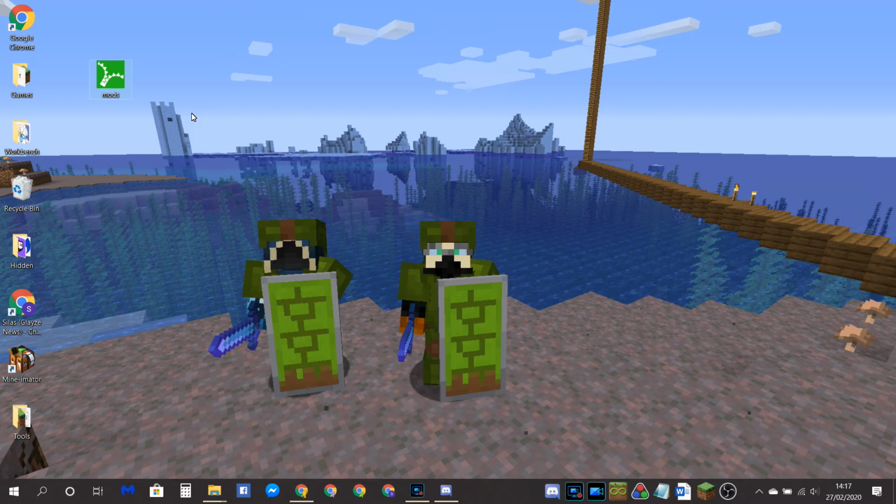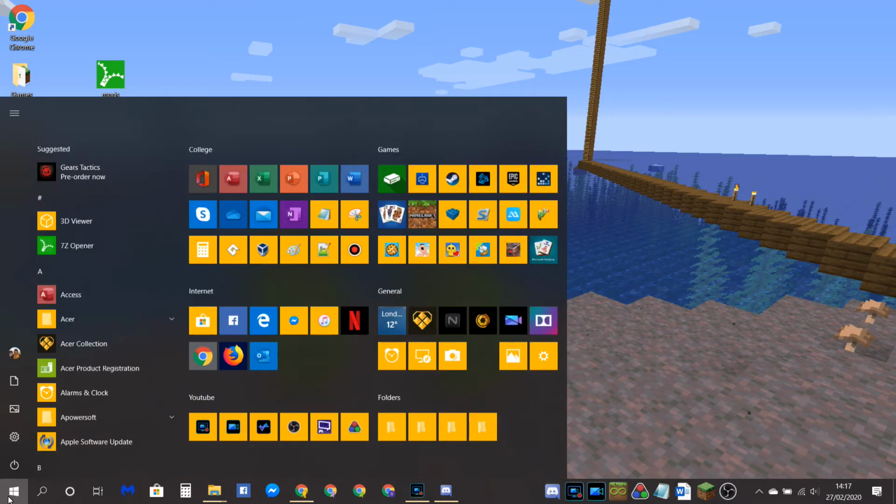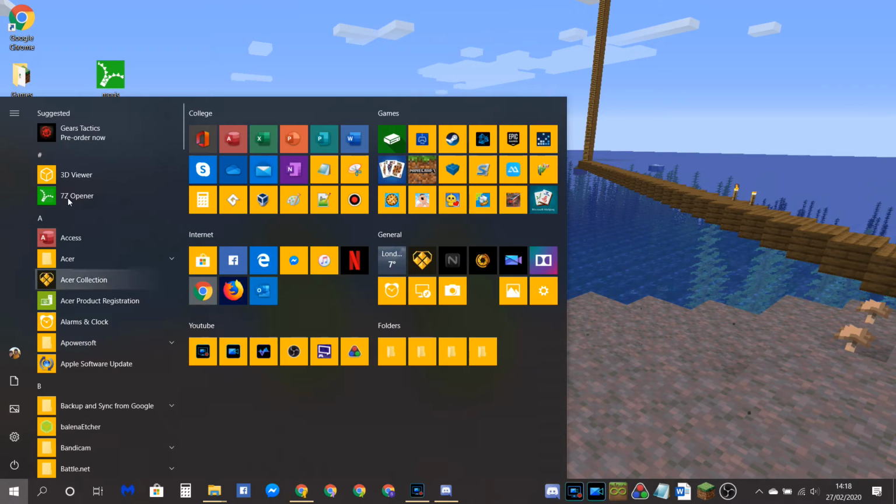If you do not have any of these, and you are on Windows 10, you're in luck. When I got the pack, I already had a piece of software installed that could handle these files. This program is on the Windows Store. If I open up my Start menu here, yeah, you can see 7Z Opener.